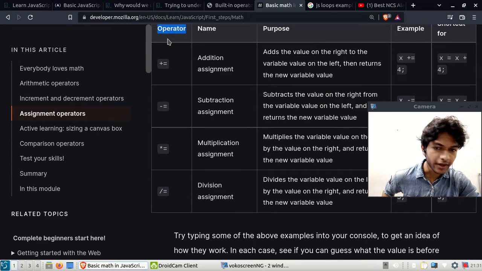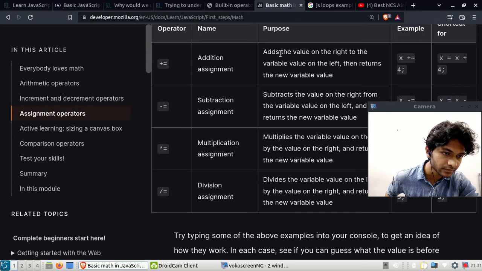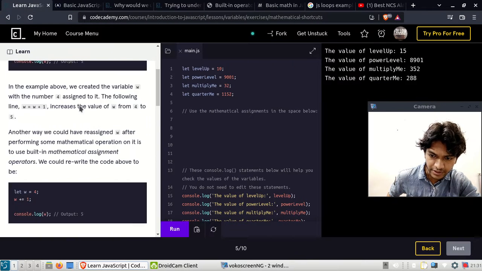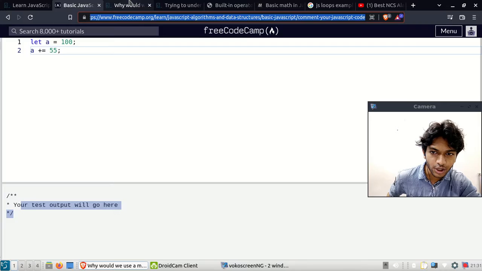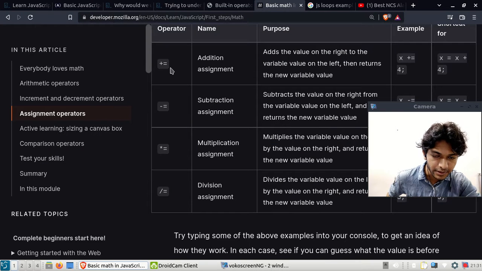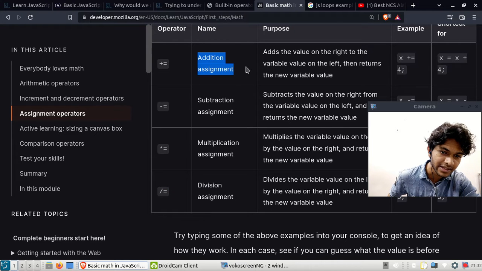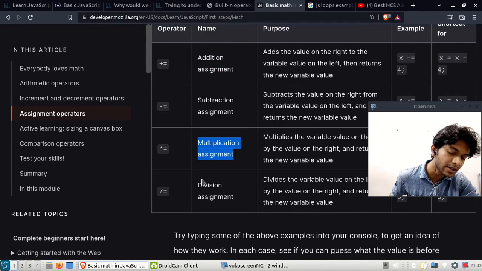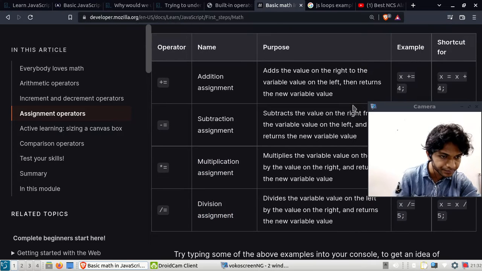So here are operators. This is plus equal to, or say assignment operator. Today we're gonna use basically all the operators present here. Plus equal to, minus equal to, multiply equal to, and divide equal to. Or we have the names: addition assignment, subtraction assignment, multiplication assignment, and division assignment.